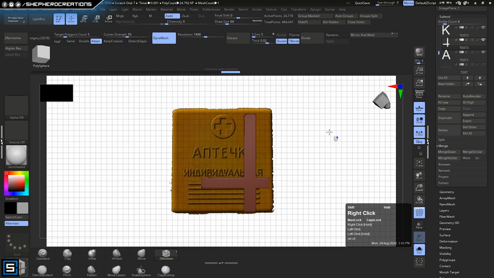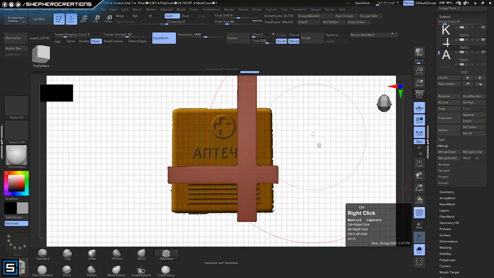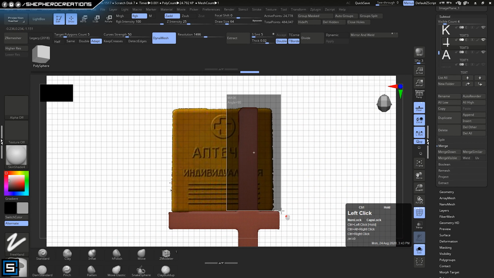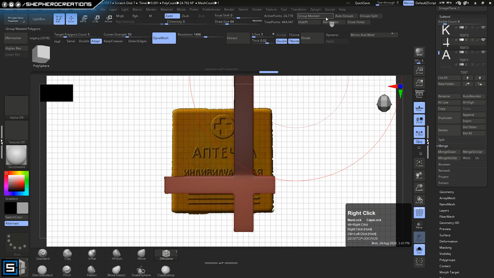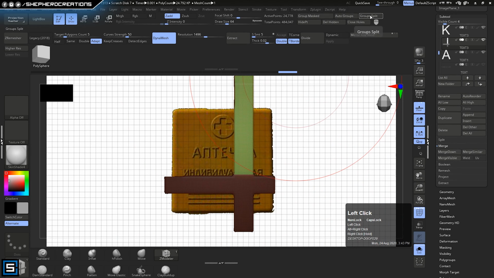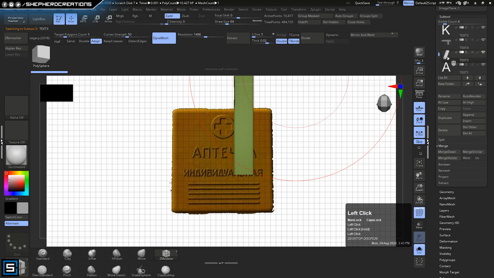Yep, I ended up auto grouping. Okay, so now what I'm going to do is reselect this with a mask by holding down Control, clicking and dragging over the area that I want to select. And then I'm going to group masked, and then I'm going to group split. So that split it in the way that I wanted it to.